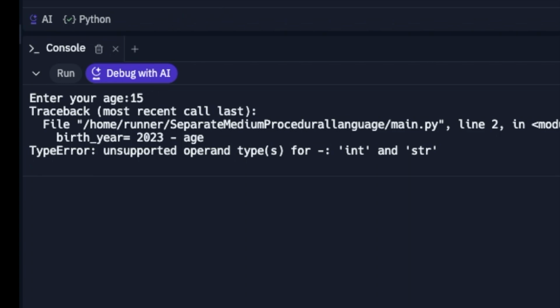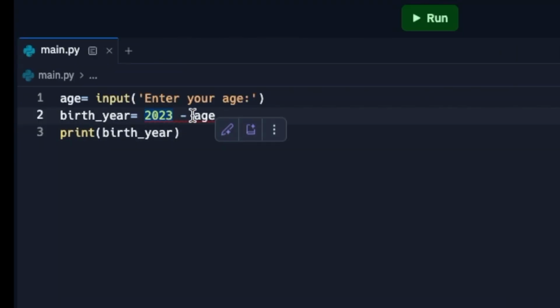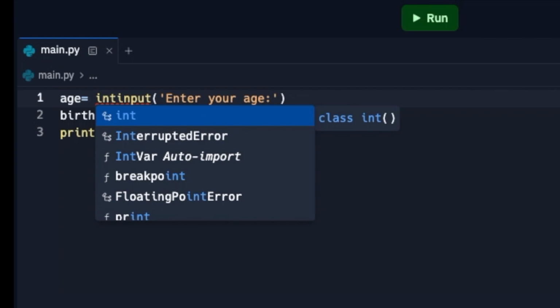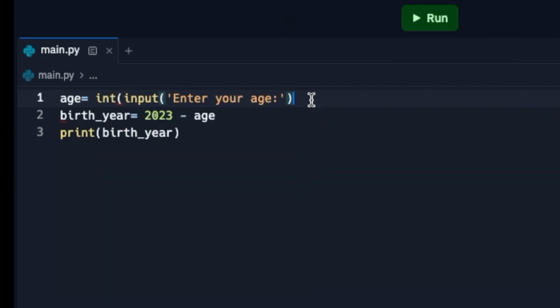Okay, the reason that there was an error, it says it here, subtracting an int and a string. So what it's saying is that this 2023 is an integer and age is a string. So the interpreter's getting confused because it doesn't know how to subtract different kinds of values. So the way to fix that is that we put int and then a bracket in front of input and then another bracket. And that should convert the age, the string, into an integer.